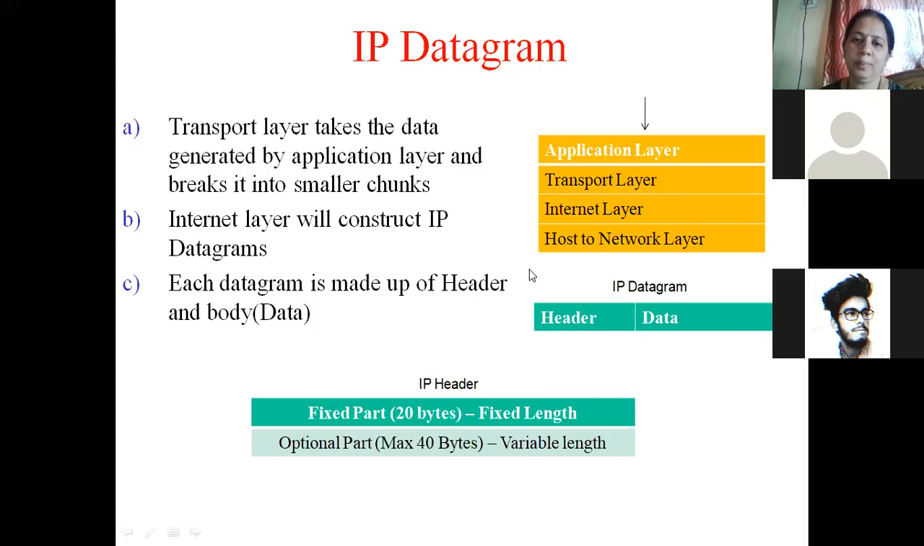Okay. So now we will be learning about the IP datagram, or the IP protocol. The internet protocol works in the internet layer. First of all, you have to recollect the TCP/IP reference model. We all know that in the TCP/IP reference model there are basically 4 layers. As you can see in the diagram, those 4 layers are the application layer, transport layer, internet layer, and host to network layer.